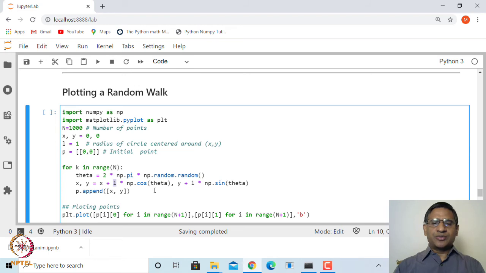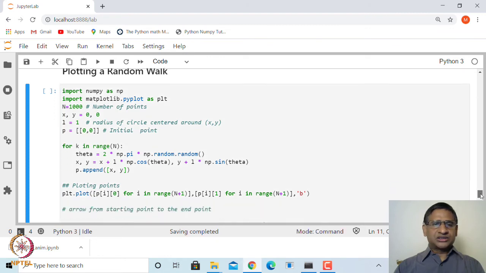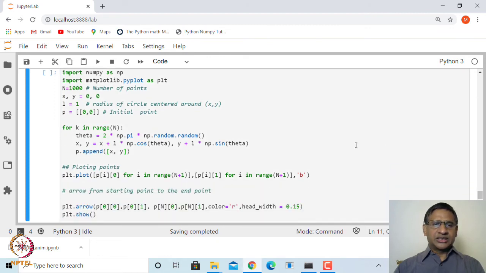You know that any point on a circle of radius r centered at origin is given by r cos theta, r sin theta. But if it is centered at, let us say, x y, then the x coordinate will be x plus r cos theta, and the y coordinate will be y plus r sin theta. Then you append this to P, P dot append x comma y. So we have generated these 1000 random points, actually 1001 by starting with origin, and then we want to plot these points.